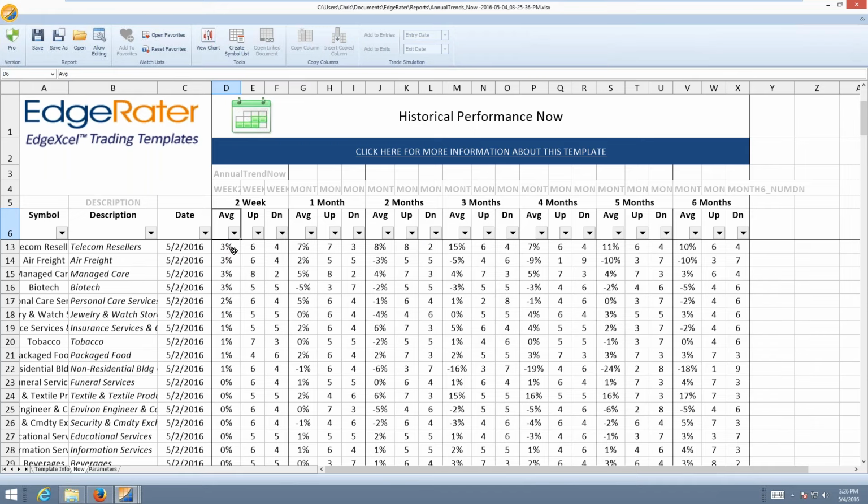We've got basically from tomorrow, and remember the date that I have for data here goes to 5/2, so you want to run this on the most recent data. And you see that you've got an average of, over the next 2 weeks, telecom resellers 3% with 6 up years and 4 down years. Okay, 1 month 7% with 7 up years and 3 down years. Okay, so telecom resellers look like they're coming into, over the next 2 months, into some sort of seasonal pattern.